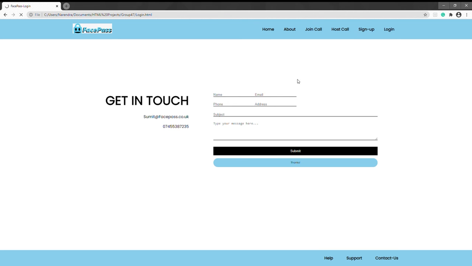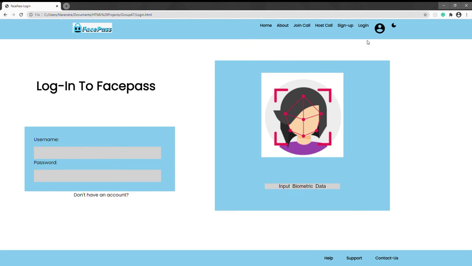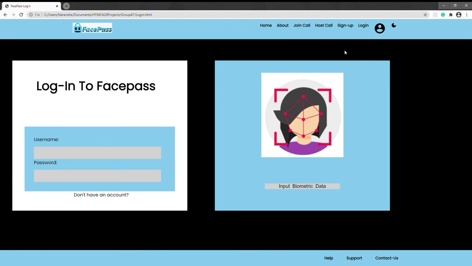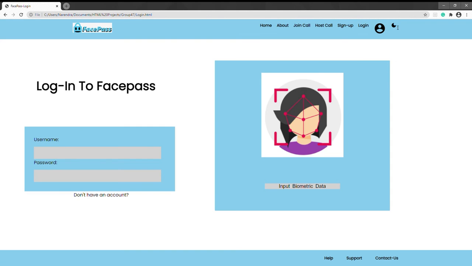So when the user goes to the login system, there is a button for the dark mode. You click on it and the background changes to black. You click on it again, the background changes to white.